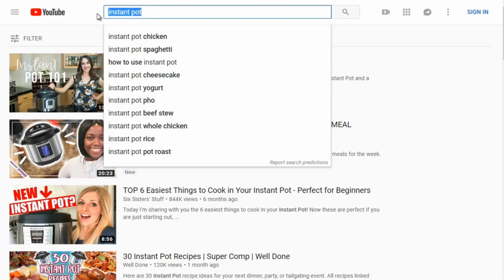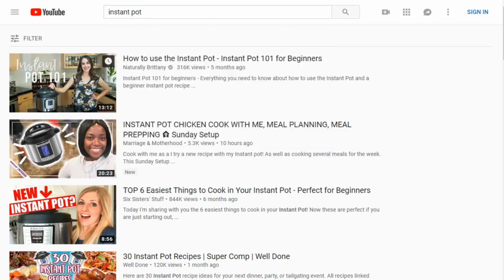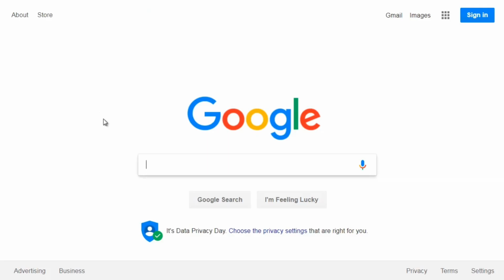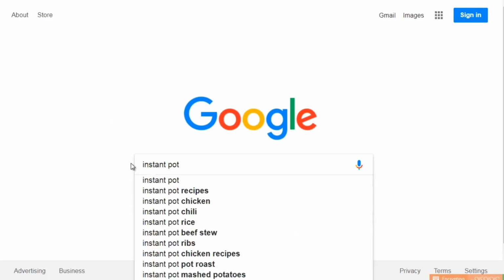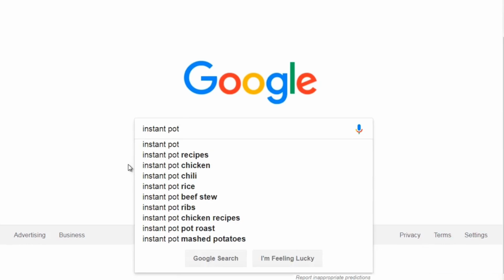Now let's hop over to Google and see what we get. Do we get the same thing? Do we get something different? So if you go to Google and you type in the same thing, Instant Pot, we can see that we've got Instant Pot recipes, Instant Pot chicken. So notice that the chicken and the roast beef or the pot roast seem to appear both in Google and in YouTube.